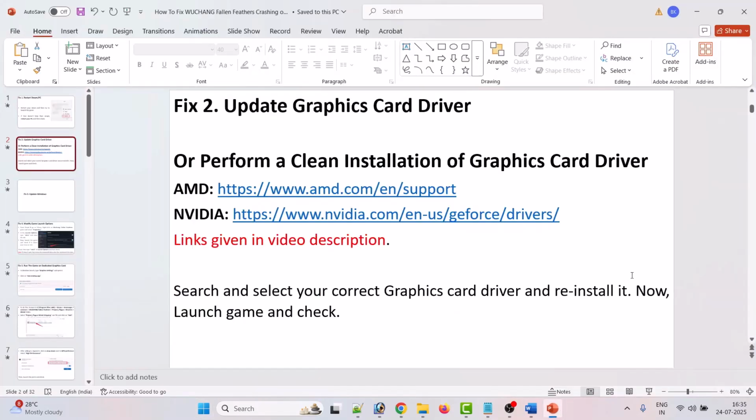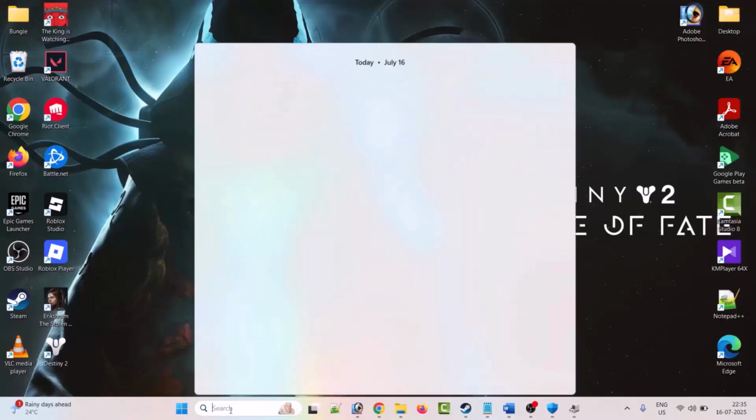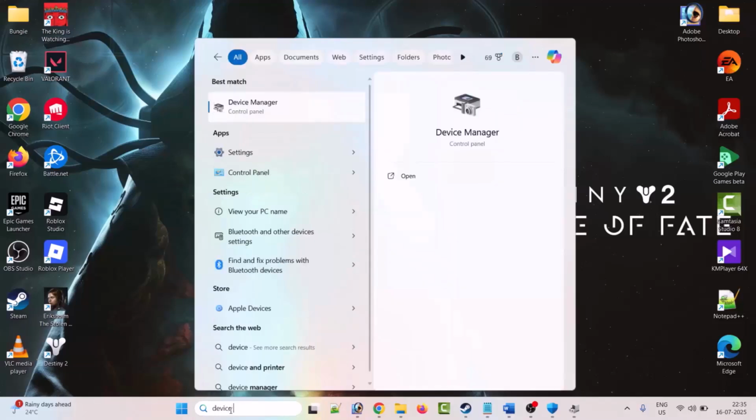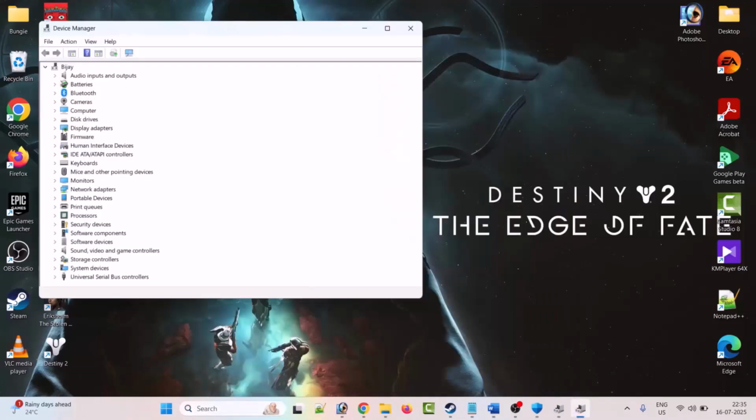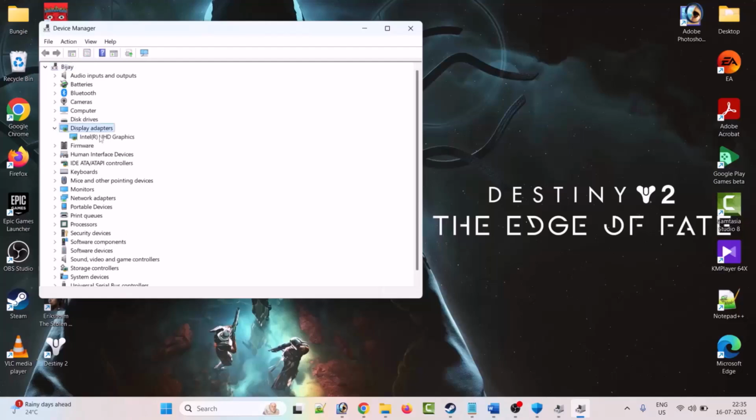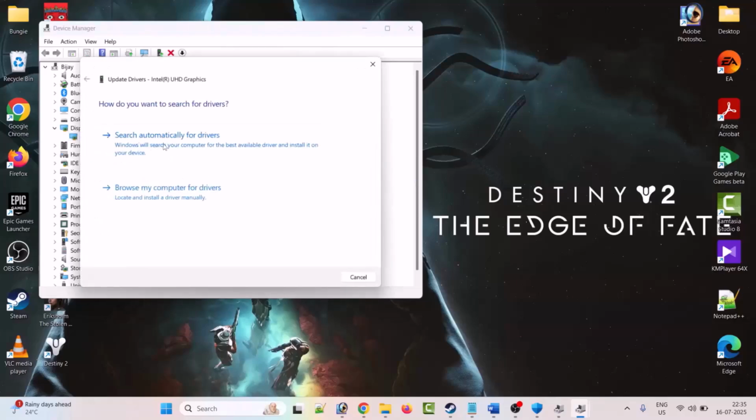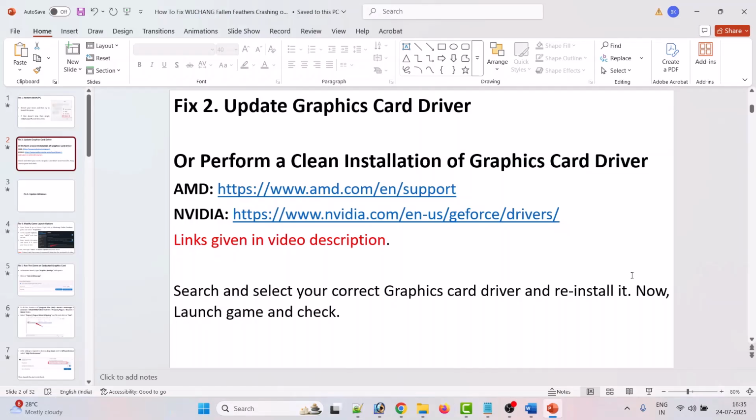Second solution is to update graphic card driver. Type device manager in Windows search and open it. Expand display adapter. Right click on your graphic card and select update driver. Then click on search automatically for driver. After updating the graphic card drivers, you can launch the game and check.